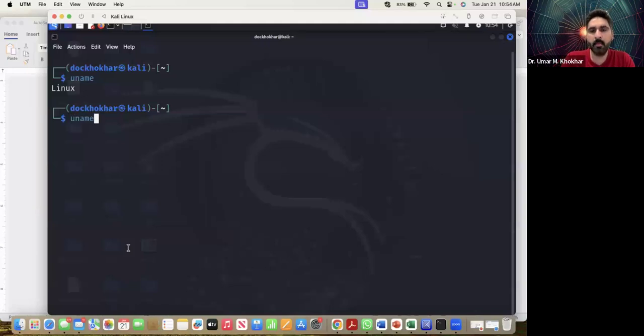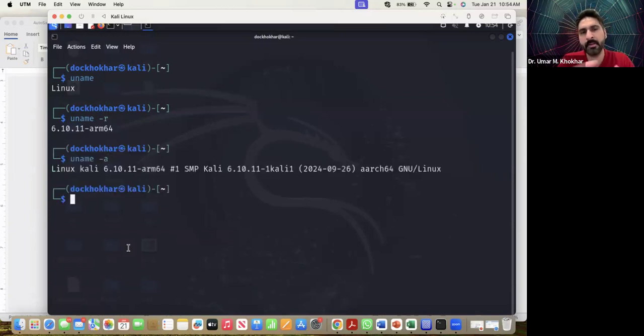But if you want to find more details, I'm going to type -r, which gives some basic more details about it. What is the variant? But if you want to find out full details, uname -a. It's going to tell you when it was last downloaded or upgraded, the variant you have. So this is the way you can find the name of the operating system. You can take a screenshot and put it underneath, of course.